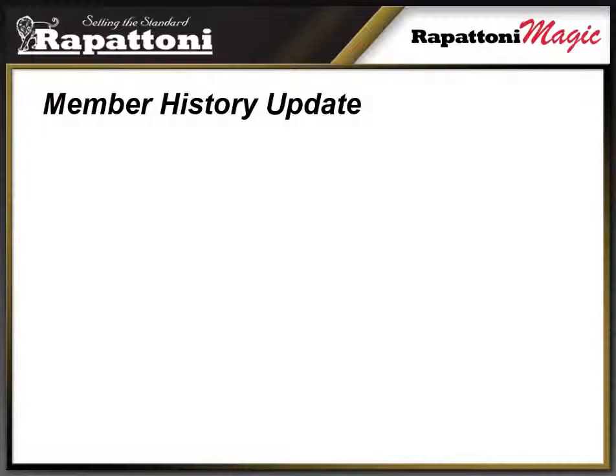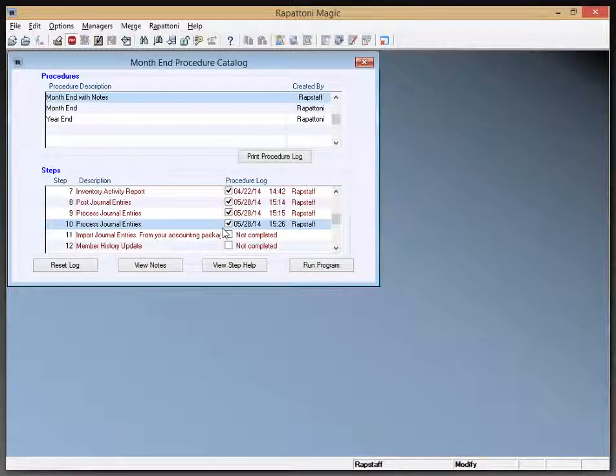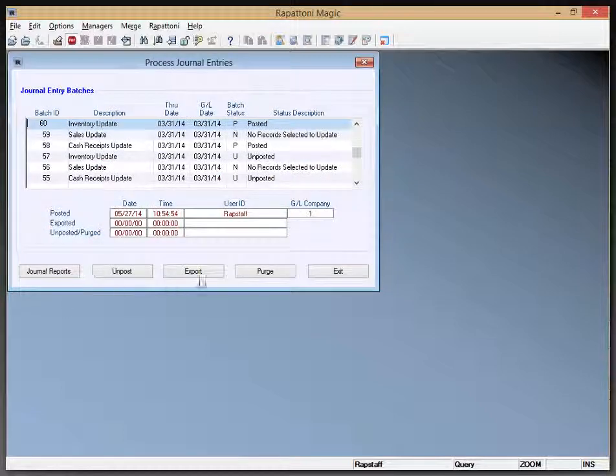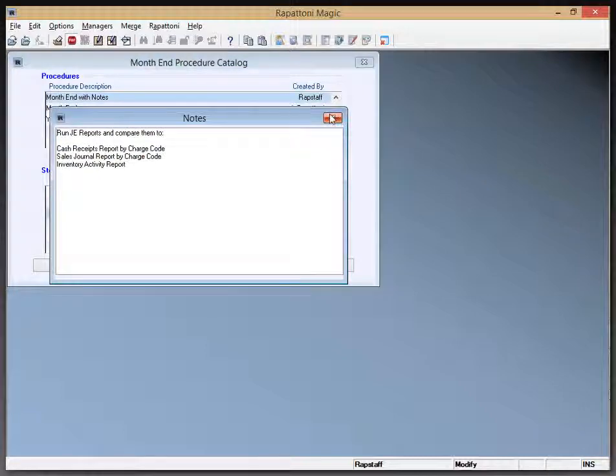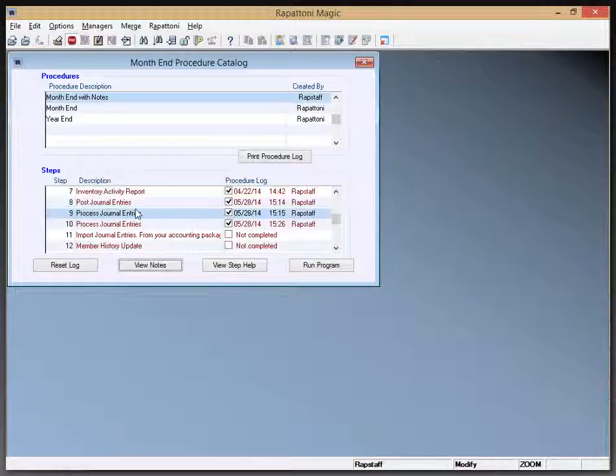Now let's talk about the member history update. Before we jump into that, I just want you to notice that we do have two process journal entries steps here. And that's more because, as you probably noticed as we ran through, there's a number of different things you can do under this form. So one could be running the reports, and the other could be doing all the other action items, which we do have notes here for you so that can differentiate between the two.